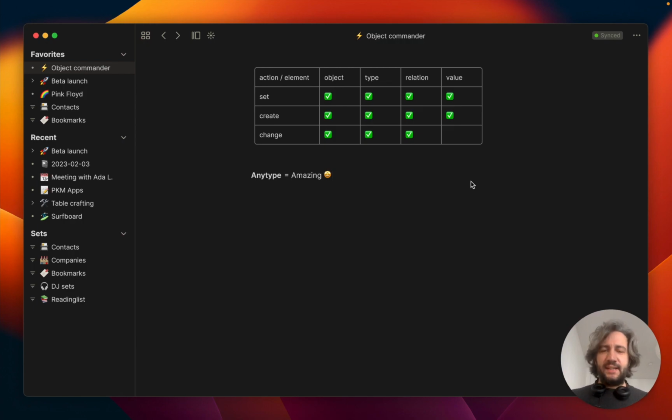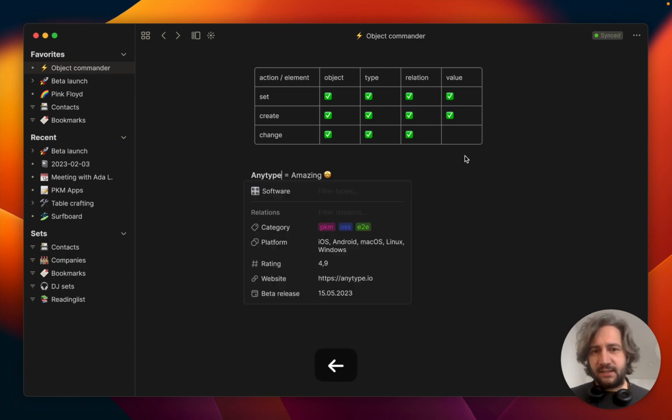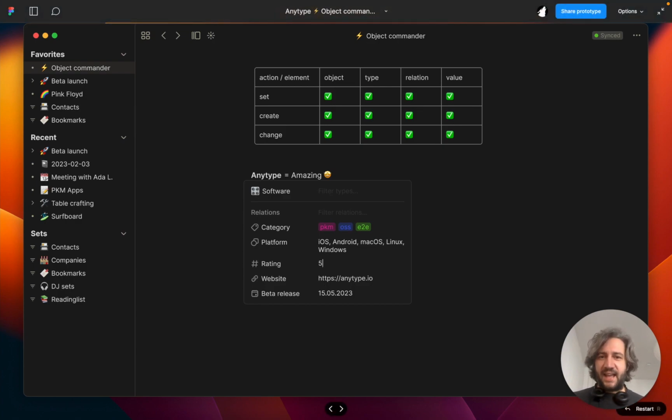And actually, I just realized I missed to check one box. So let's go back. And let's go into the object and maybe change the rating to, let's say, 5, because Anytype is actually really amazing. Cool.